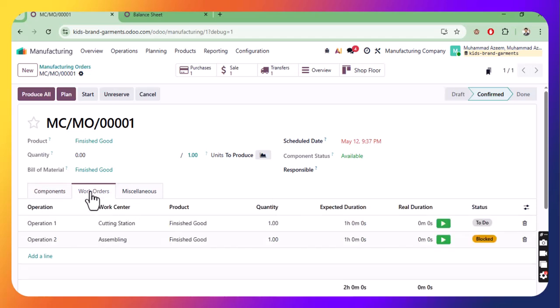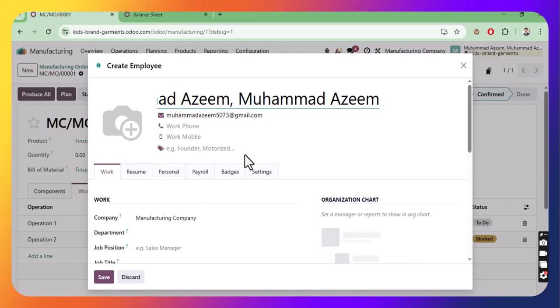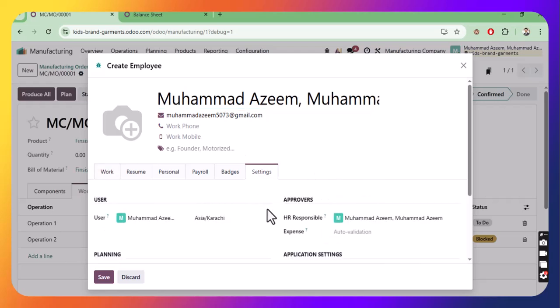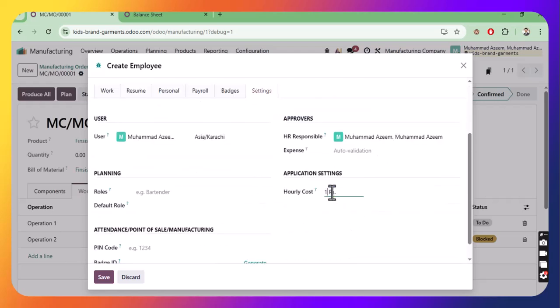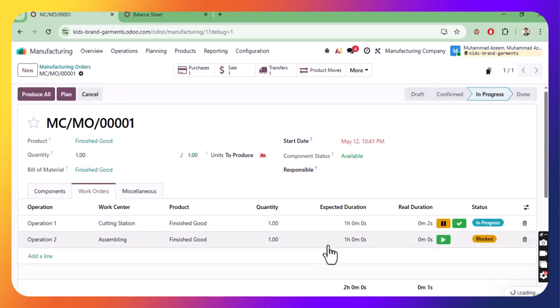Now I click on order, work orders, and here it is my operation 1, and it works at the cutting station. Start, it will ask me to link the employee, resume, and its hourly cost is 100. Save it. Start. Now the timer has been started. We can also update this time manually. Let me click on done.